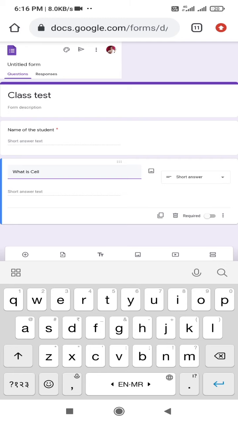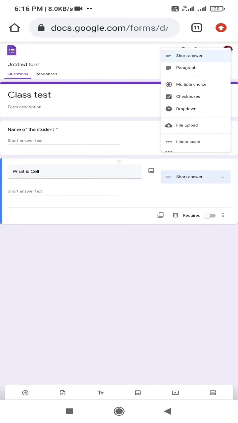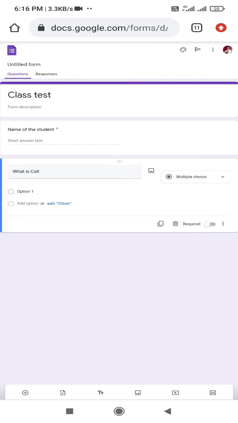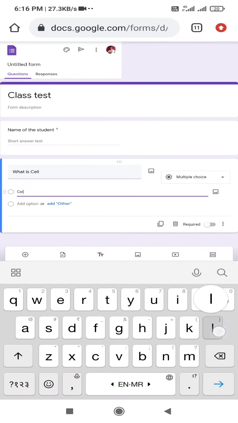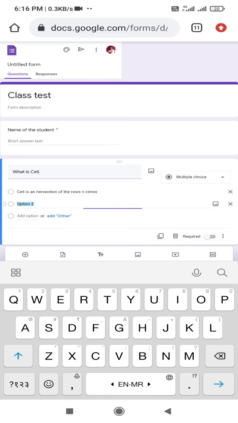Okay, and just make it short answer or long answer, whatever you have. For example, if you are having multiple choice, so just click on multiple choice. Over here, add option. What is cell? Cell is an intersection. Now I will write down my computer one. Okay, intersection of the rows and columns. Okay, then I'll add another option.